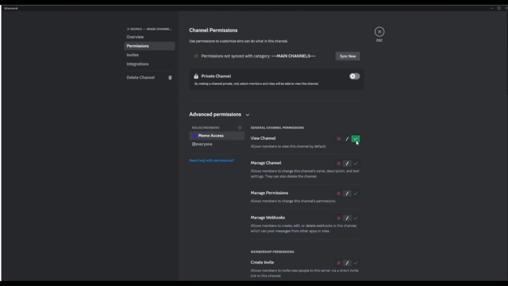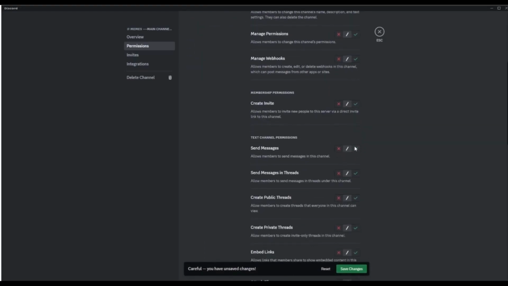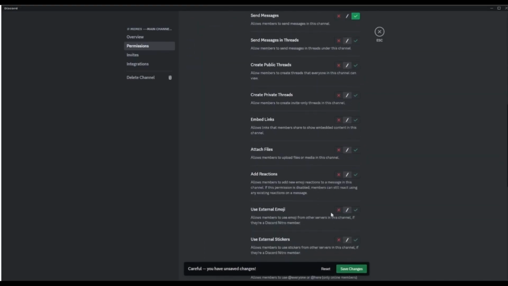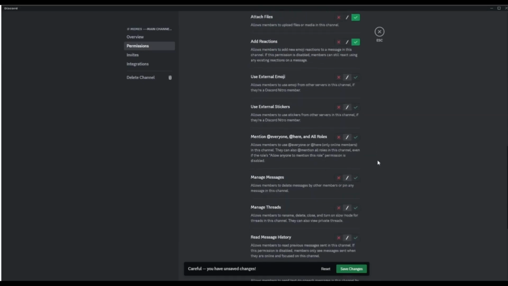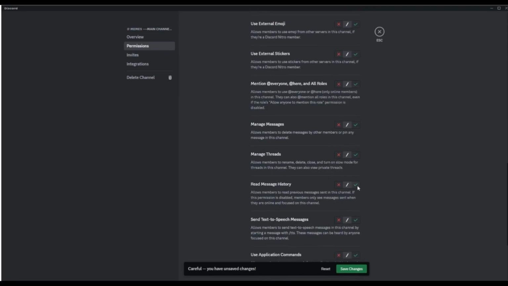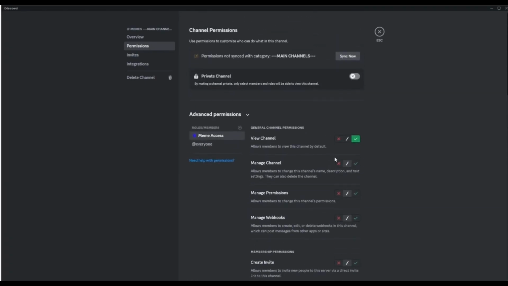So now we're just going to go view channel, send messages, add reactions, and we're also going to add embed links and attach files so we can make sure that they can post images and videos to the memes channel, because that's of course what a memes channel is for. And then of course we'll go down here and turn on read message history, and that should be completely fine.